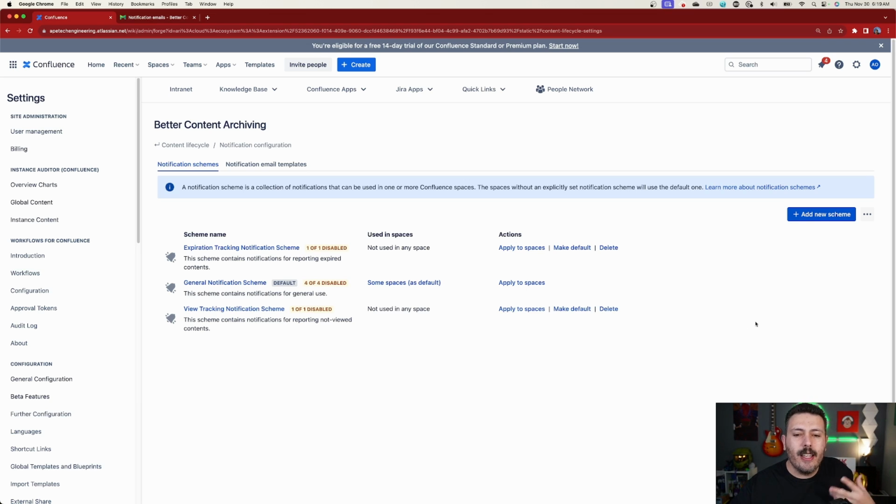So we're going to take a look, very similar to what we just did a moment ago. We're going to take a look at the notification scheme. I have mine disabled because I get a lot of emails. So we're going to take a look at the notification scheme, how to apply the template to the scheme, and then how to apply this scheme to the space, make it a default, and how to delete them.